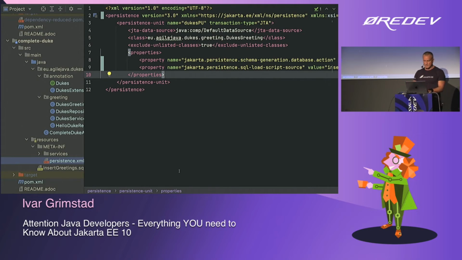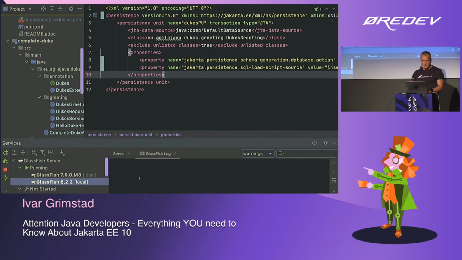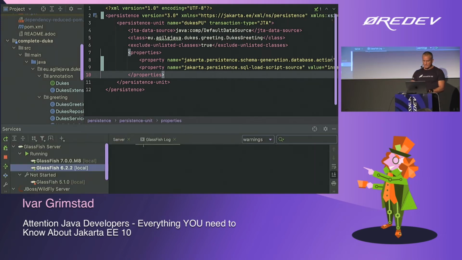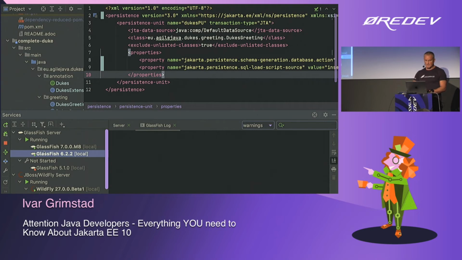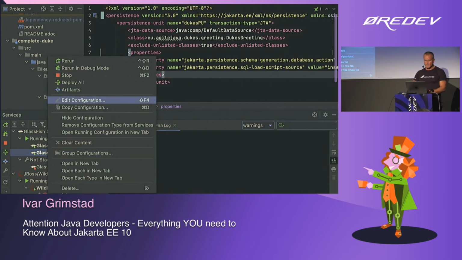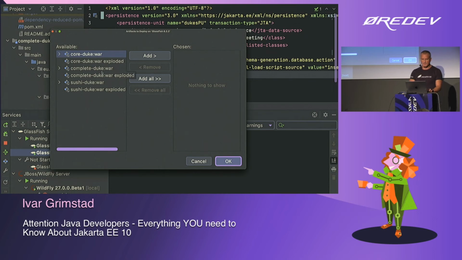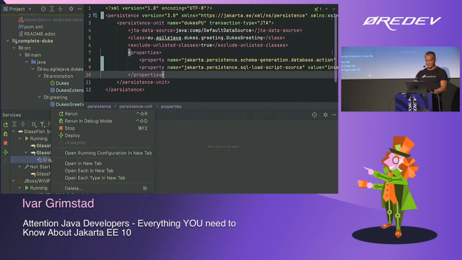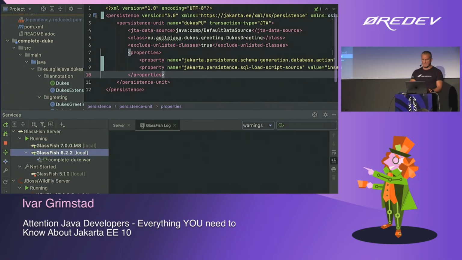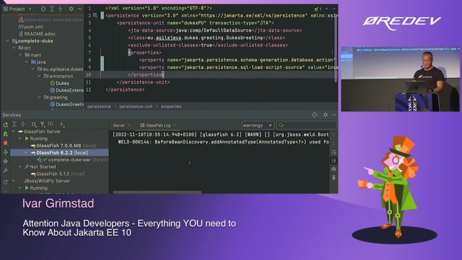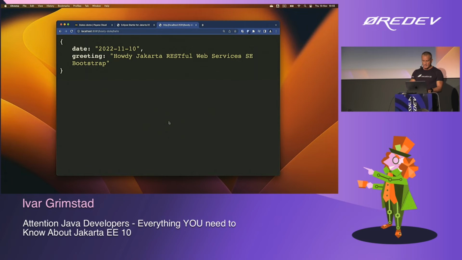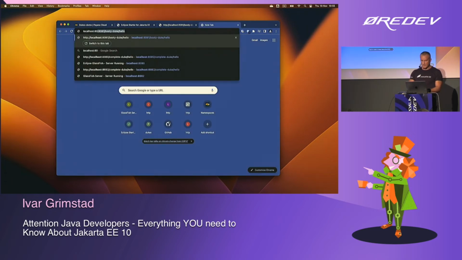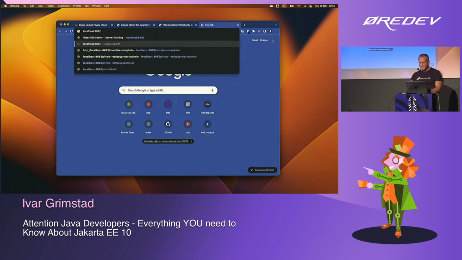So let's go ahead and deploy this application and see how it runs. To help me here, I'll run it in GlassFish 6, which I have running. So I'll just add my application here, the complete Duke war. There you go. I'll add it like this, and then I'll do a deploy, and look in the log file to see whether it goes well. So it is deployed. Let's open it up in localhost 8082, I mean, complete Duke, hello.